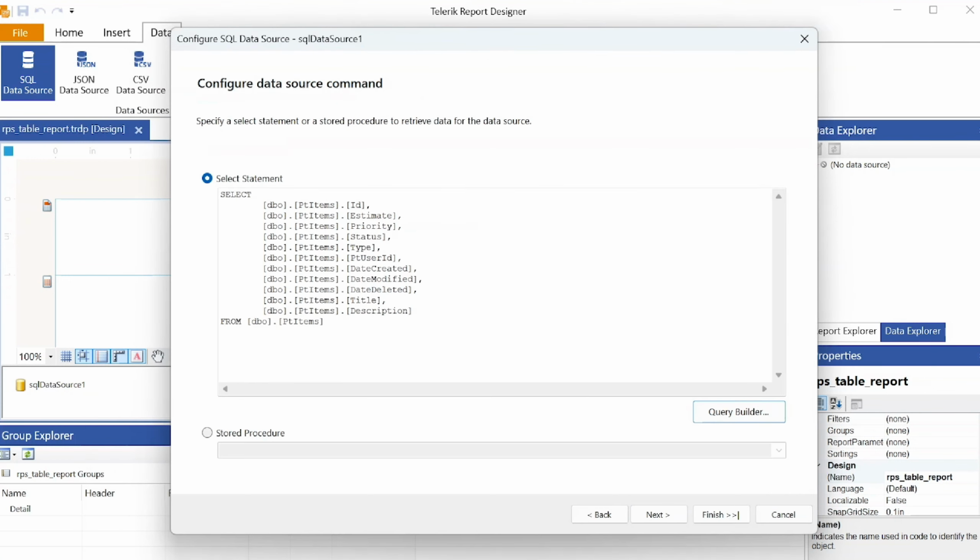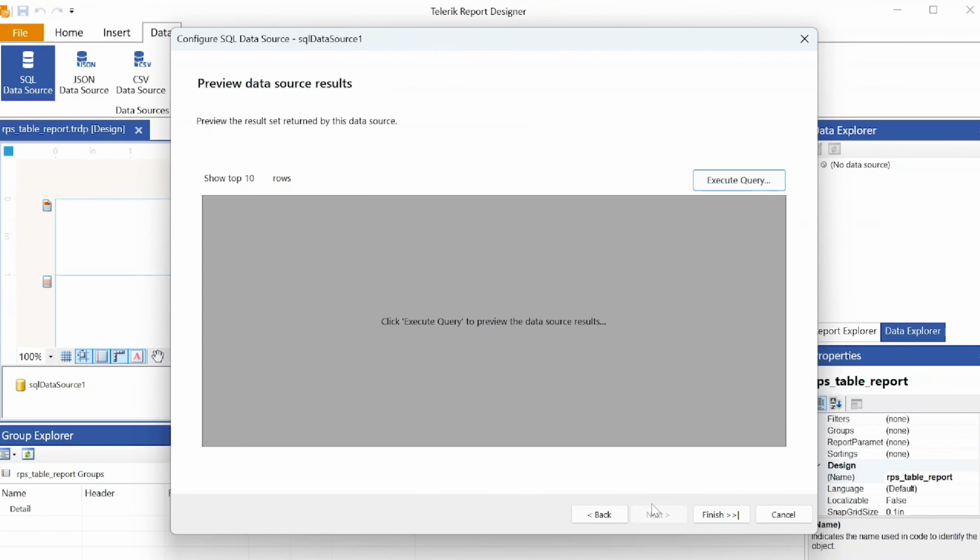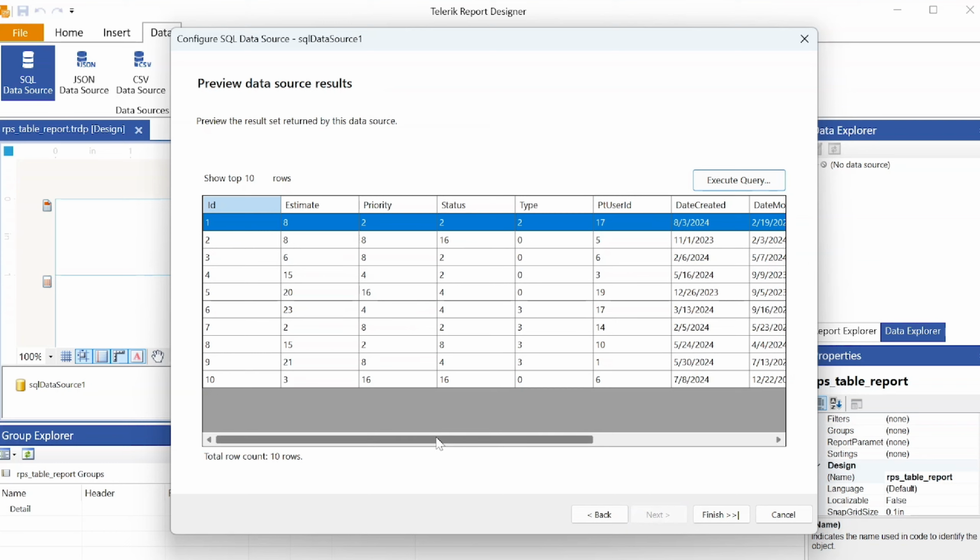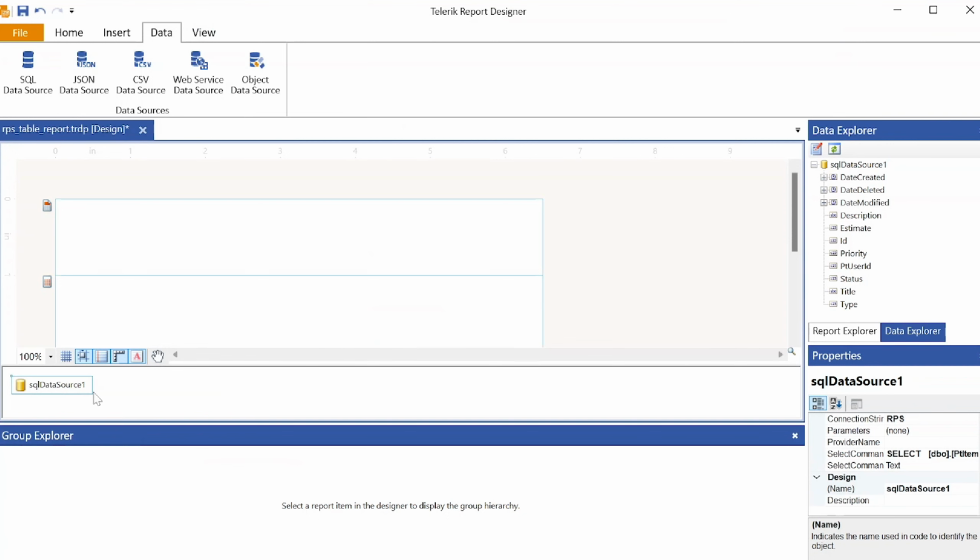Let's click OK, and you'll see the select statement with all our fields selected. Let's click Next here and execute query. And here you'll see a preview of all our data coming in, the first 10 rows. And now let's click Finish. So there's our new SQL data source. Make sure you select this and give our data source a new name that makes a little more sense. RPS data source sounds good.